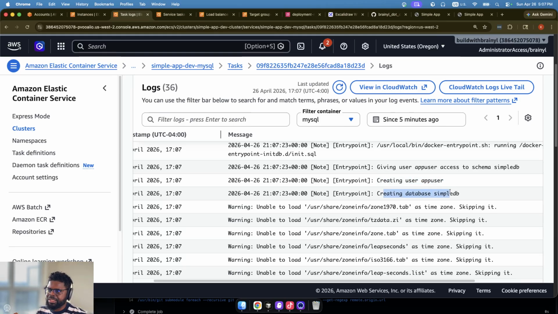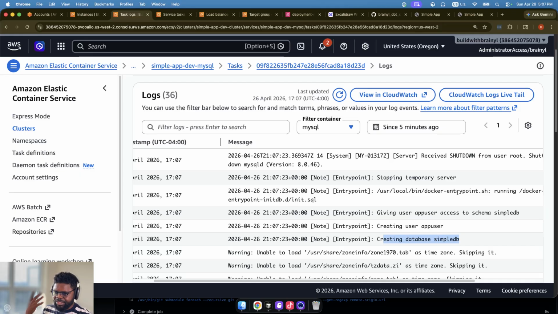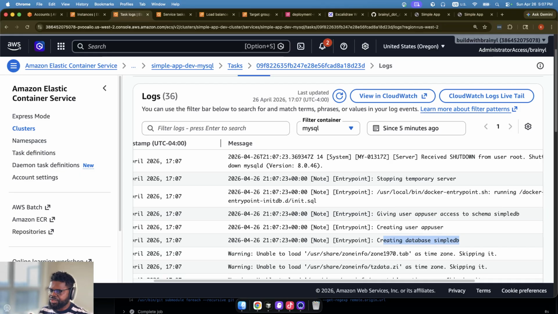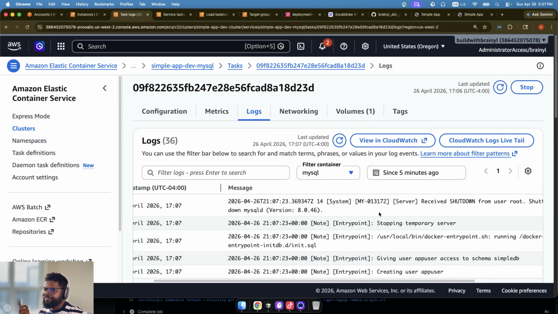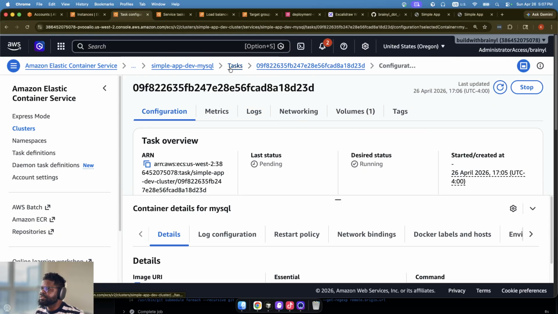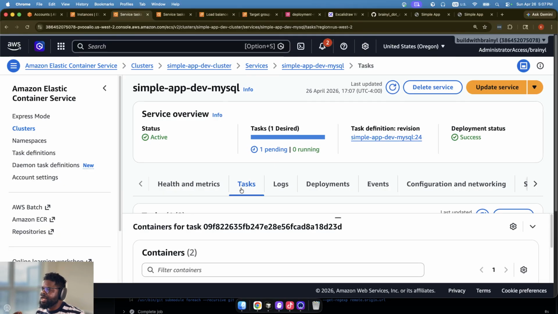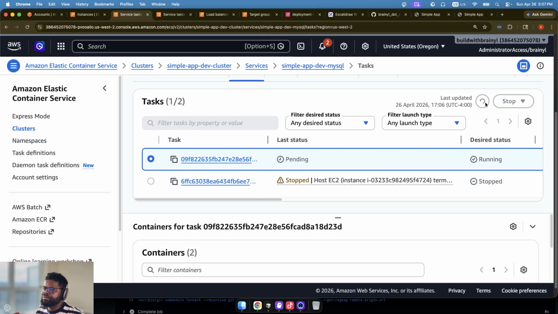So it's creating the database. It has to create all that. It has to initialize it, right? This is why you need to check the logs, because in this case, the first time we didn't really create it well, but now we just created it, right? So we've done that. Let's go back to the logs. Let's go to task and see what's going on.